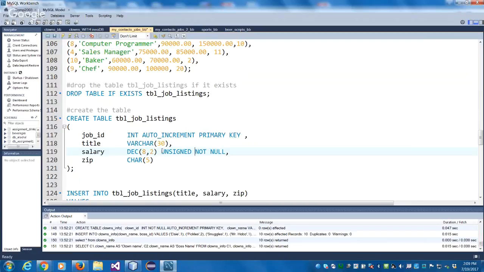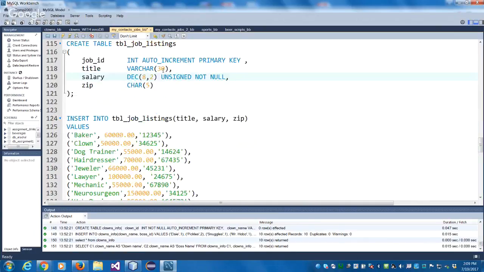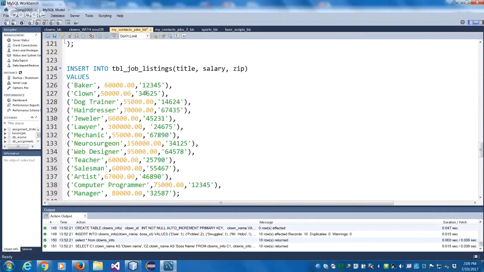Okay, so there it is. These are just the listings. People are interested in jobs, they'll go to the job listing table and say, do you have a job for me? Again, I've just made it unsigned because it made no sense making it signed. It's a decimal 8,2, two places after the decimal, so six before the decimal. There are a few job listings here: a baker, a clown, a head. All these are available.